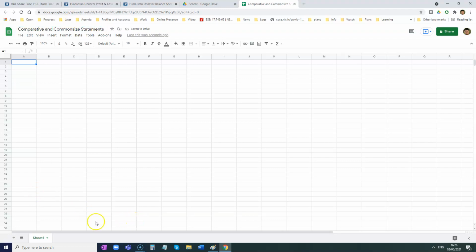We need to make a comparative and common size P&L account, comparative and common size balance sheet. Let's have both the comparatives together. So comparative profit and loss, comparative balance sheet, now common size profit and loss, and common size balance sheet.